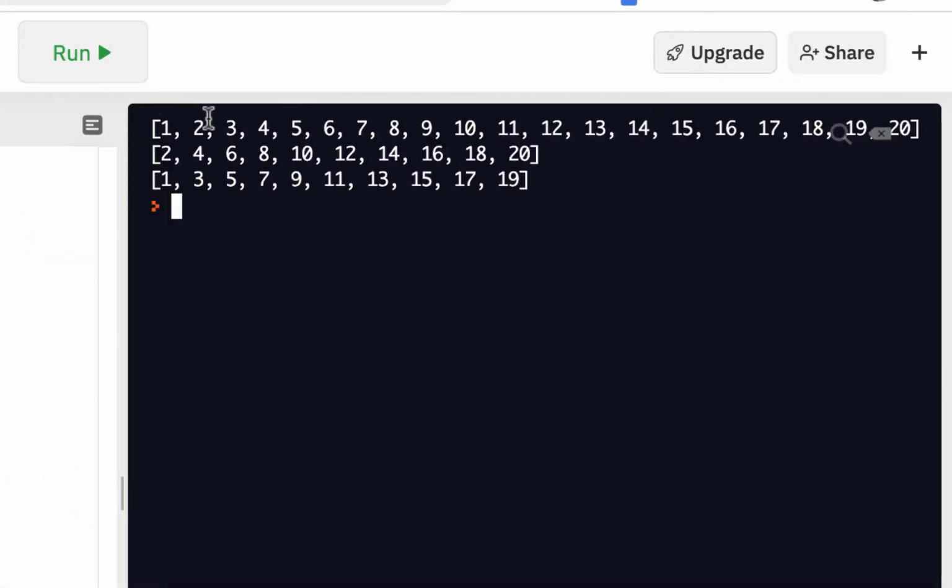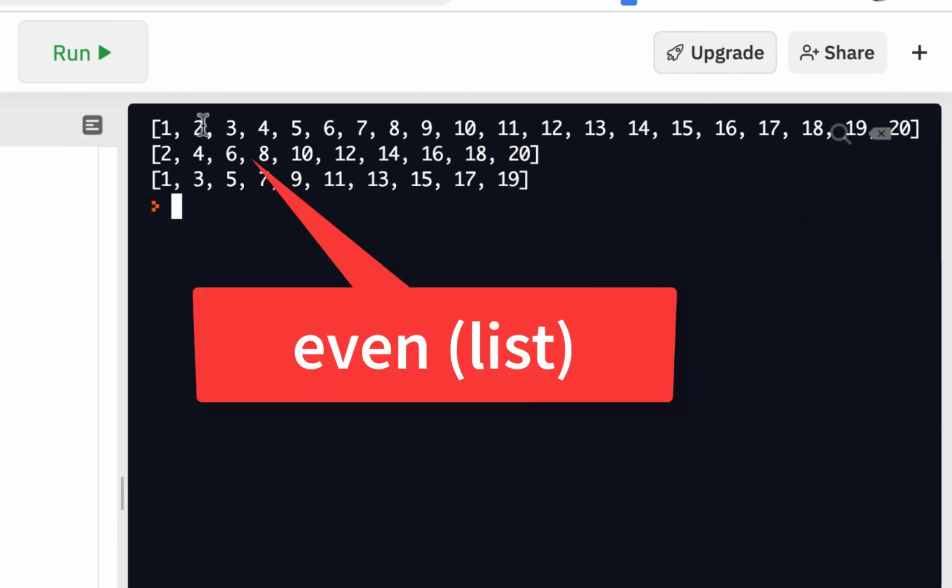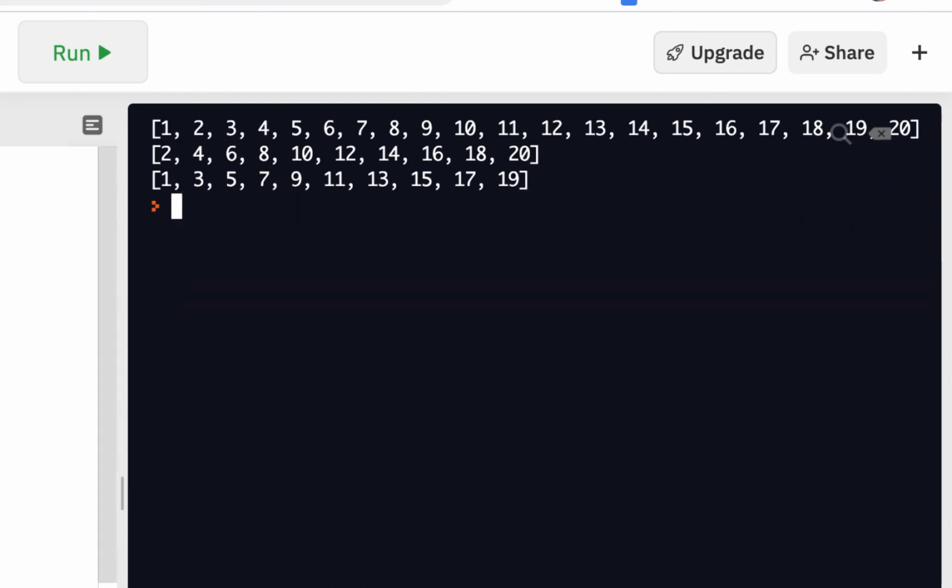And there's our nums 1 through 20. There's our even list 2 through 20, and there's our odd list. That's it. That's all we wanted to do here, is just work with the append method of the lists and see if we can just pull it out.